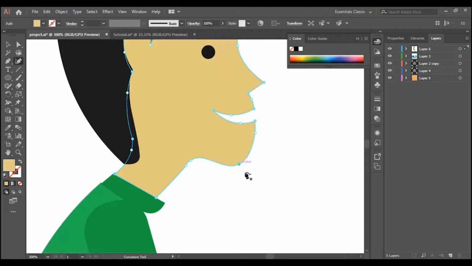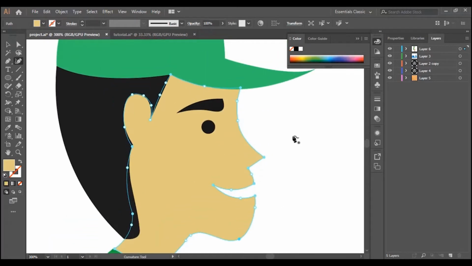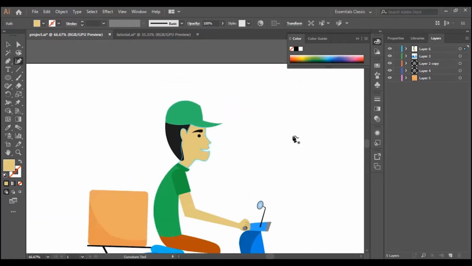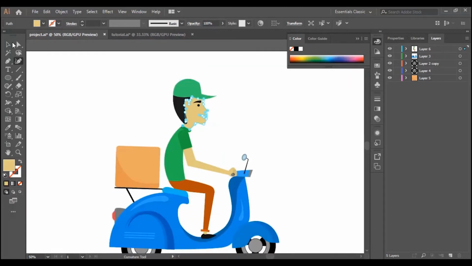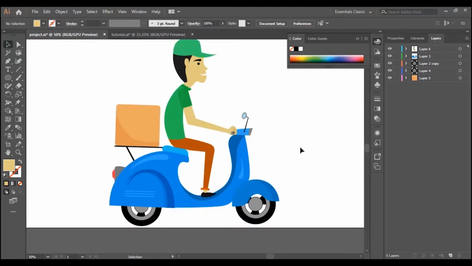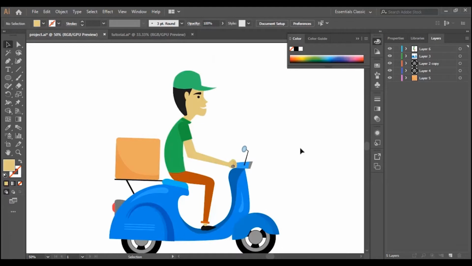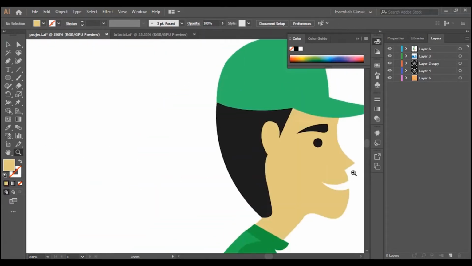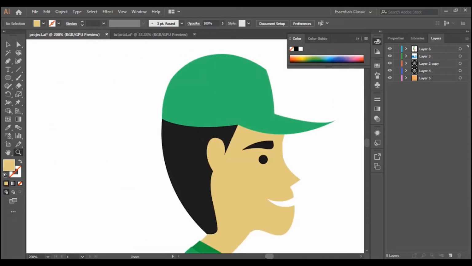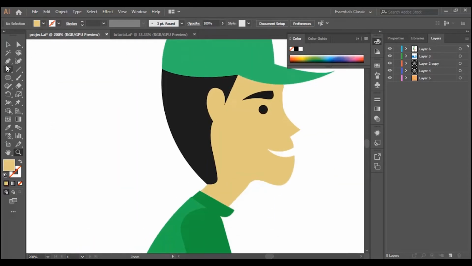Perfect. I need to adjust the chin a little bit. Perfect, and here we are. This is the look of our character so far. It's almost ready. As you see, I zoom in and out every once in a while to take a good look at the character to see if there are any adjustments needed.